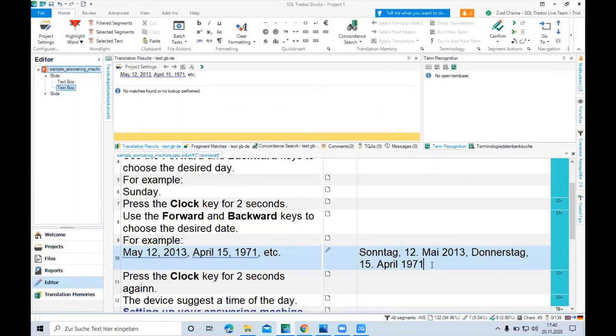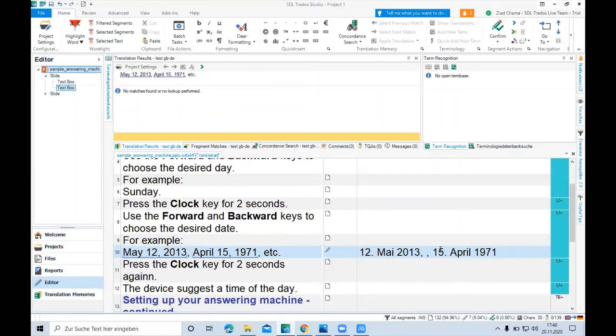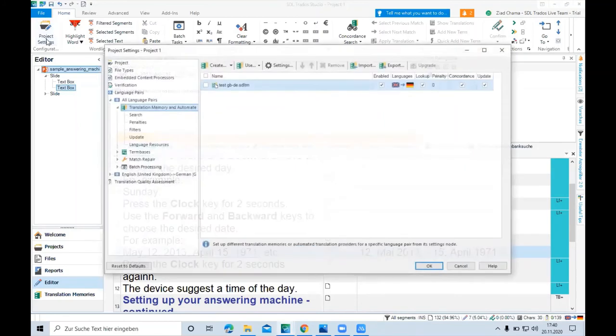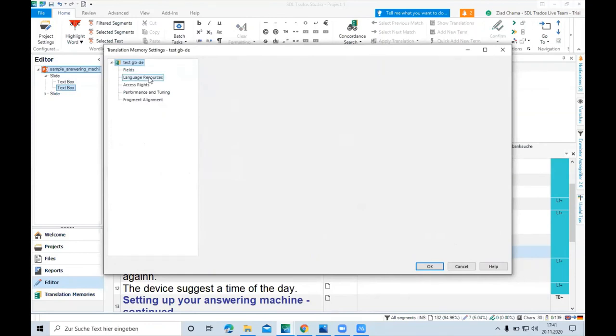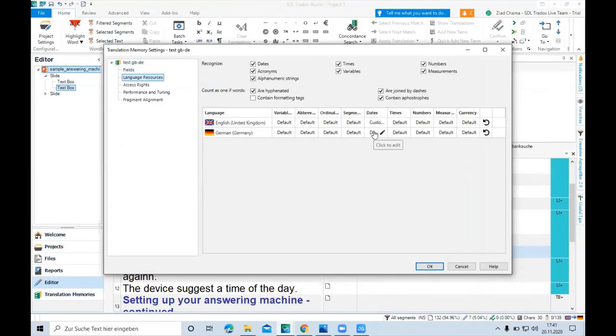The only thing that is a bit irksome here is the fact that we see the name of the day of the week. This is also something that we can remedy. We go into the memory and we can resolve this on the memory level. Not on the project settings level, you can do it there as well, but if you do it in a memory, it stays there forever, not only for this project, but for any project that you are processing with this memory.